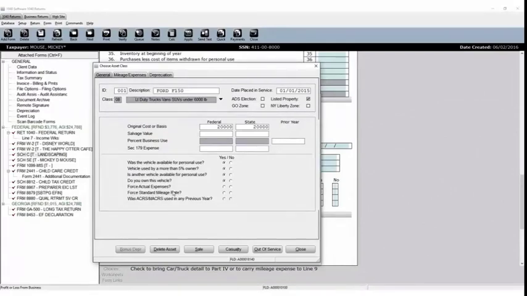If you want the program to decide which is going to be better for the client, you will want to say no to these 2 questions. Lastly, was ACRS or MACRS used in previous years? Because we placed this asset in service this tax season, that question is grayed out.